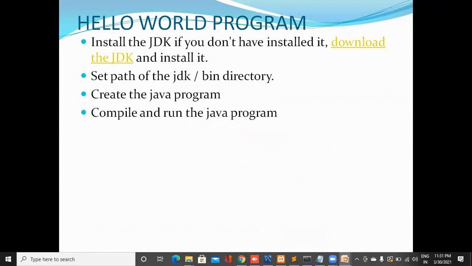After downloading and installing Eclipse, how do you write the Hello World program? The first Hello World program can be written by following these steps. After installing the Eclipse tool, you need to install the JDK, and if you don't have it installed, you download the JDK as well as the JRE and install them. You need to install both JDK and JRE.